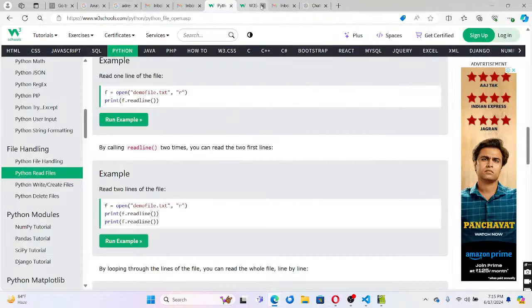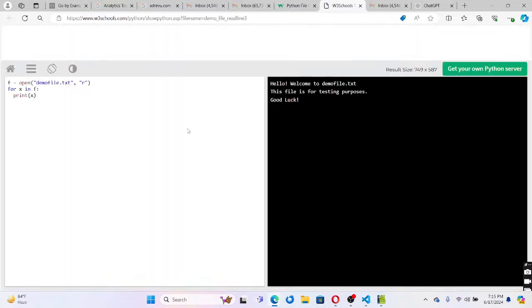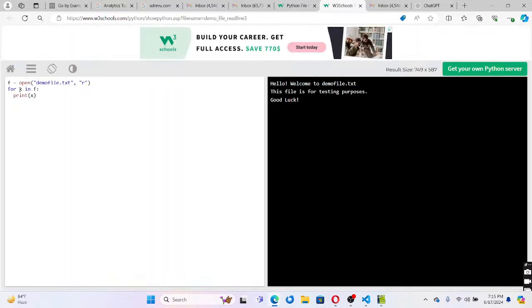You can utilize a loop to read the file. Now you see, for x in f. That means it will read each line and then print each line. So we are using the for loop to read each line and print each line, for x in f.